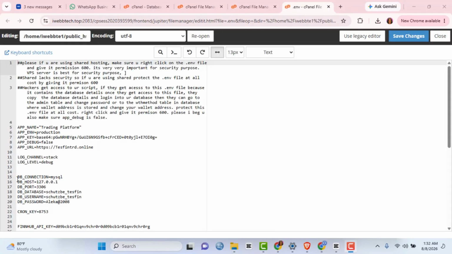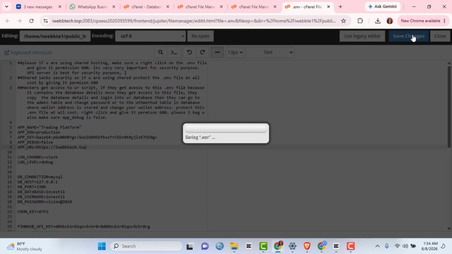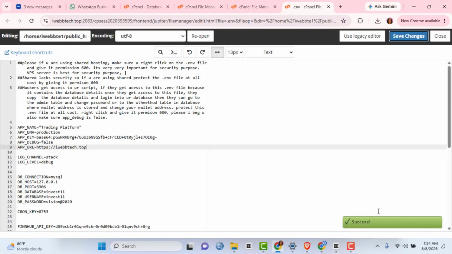As you can see, we have a database connection right here. So we are going to enter the database name, the database user, and the password we just created. So let's quickly enter that. So for our app URL, we are going to enter our domain name. So after you've done that, you click on save changes. As you can see, changes have been made. Okay, let's go over to download our SQL file so we can connect it to our script.